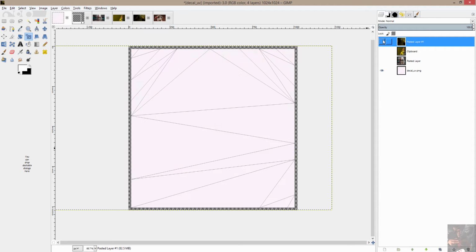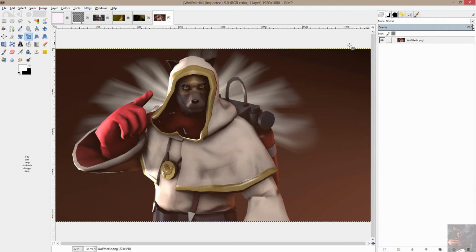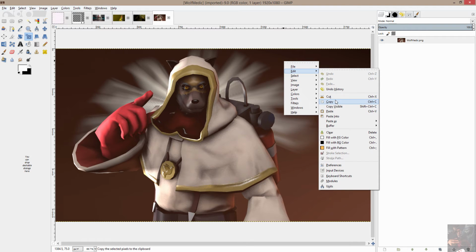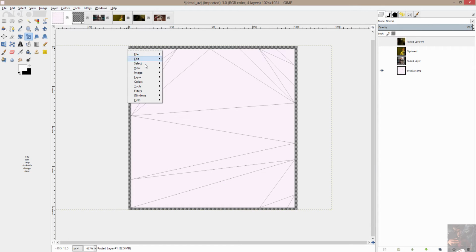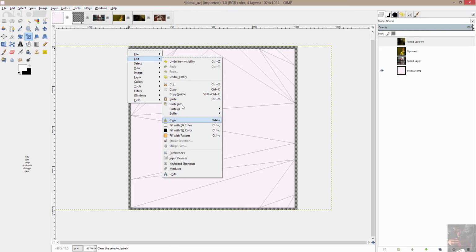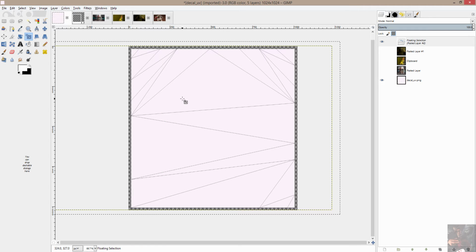And the final one is, of course, the medic wolf. Edit, copy, in here, edit. Oh, I know what I forgot to do here. I forgot to scale or crop that. We'll do that in a sec. Paste. Why am I not seeing you now?